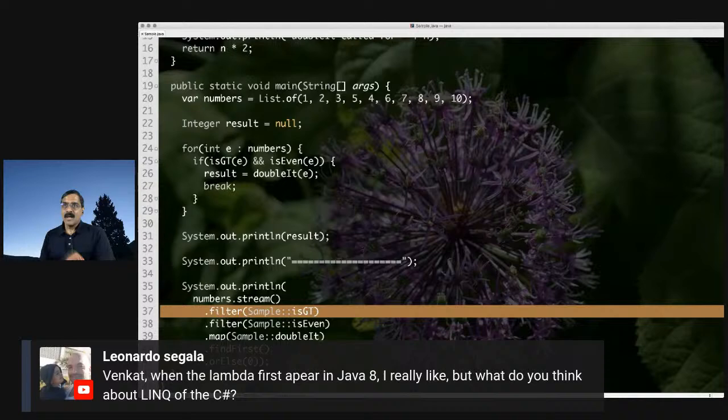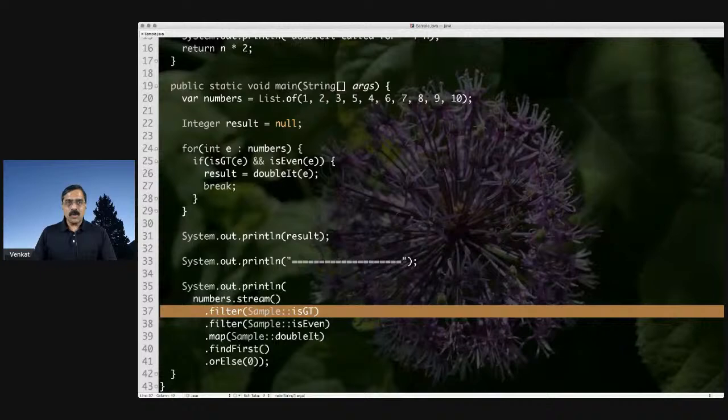When the lambda first appeared in Java 8, I really liked it, but what do you think about LINQ for C#? Well, LINQ actually took a different route, honestly. Don't get me wrong, I love C# for many reasons, but this is not one of them. When C# introduced LINQ, they didn't come out and say functional programming, lambdas. They introduced LINQ, where you query data in memory like you query databases. So LINQ is really SQL for in-memory data. They embraced lambdas much later.